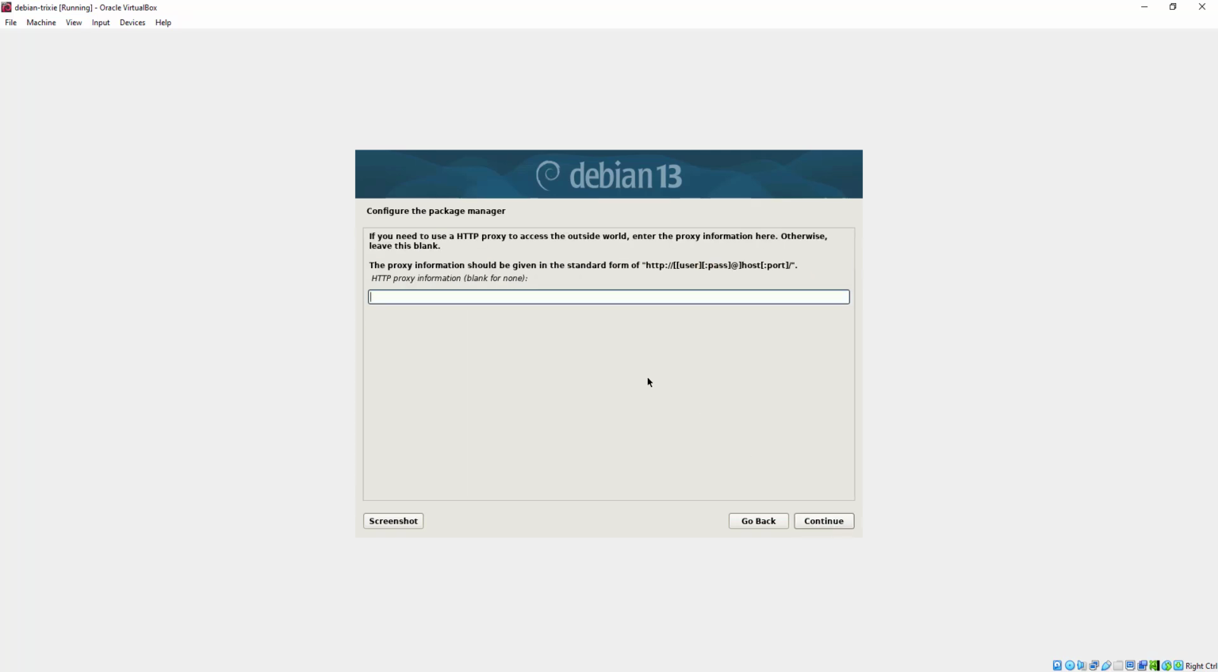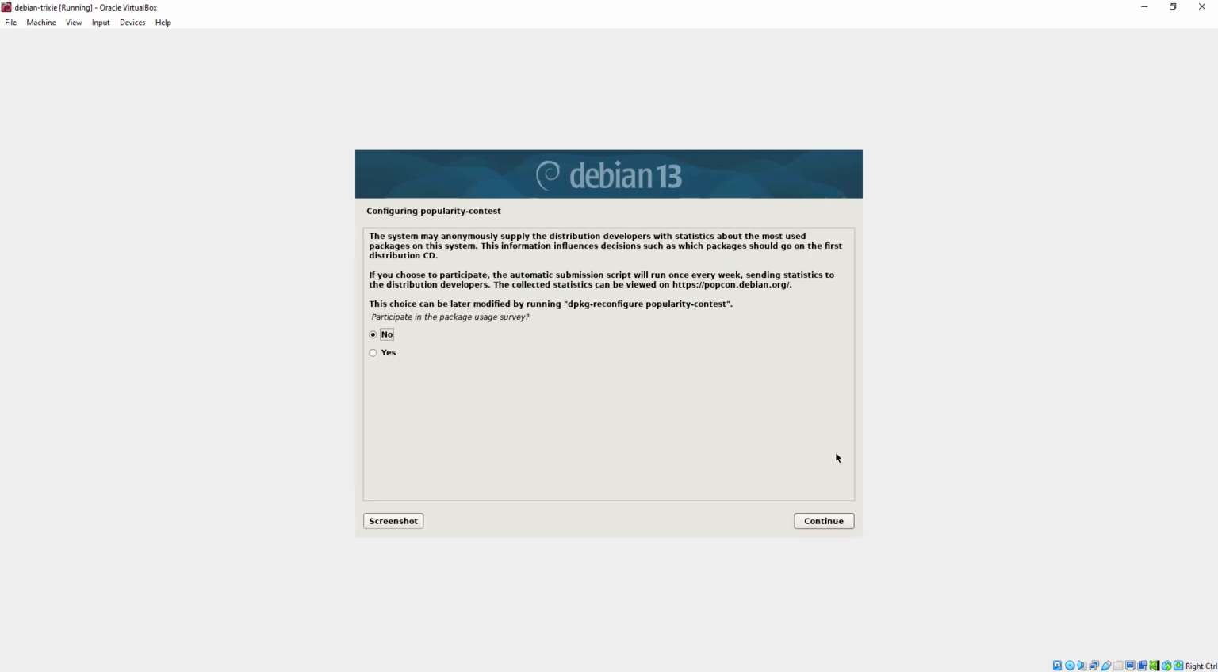So here I'll be asked to provide my HTTP proxy. So at the moment I'm not using any proxy, so I'm just going to click continue. In this section, we'll be asked to participate in a package user survey. So from time to time, your system will be sending statistics on the usage of your packages to Debian developers. So you can choose whether to participate in the survey or not. So this is entirely up to you. So I'm just going to leave this as no and click continue.